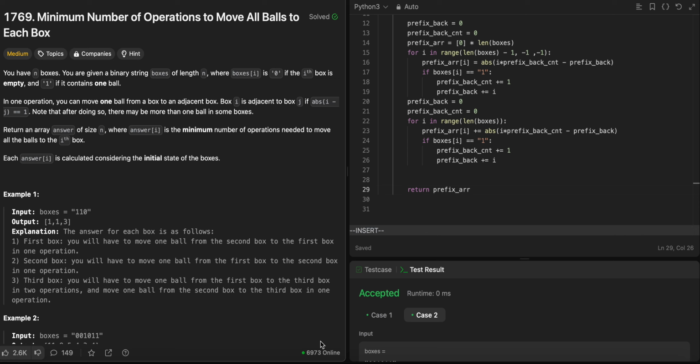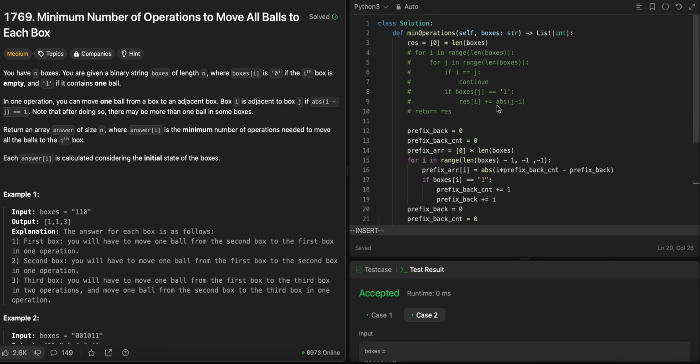The Leetcode challenge today: minimum number of operations to move all balls to each box. In this question, you have n boxes, which is represented by this string here. You're given a binary string, boxes, of length n, where boxes[i] is 0 if the ith box is empty, and it's 1 if it contains one ball, right?